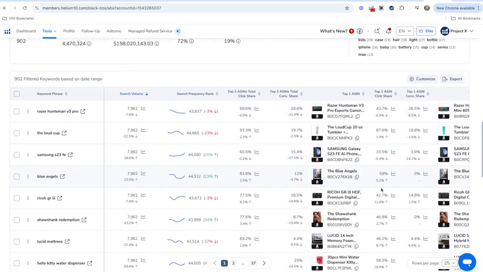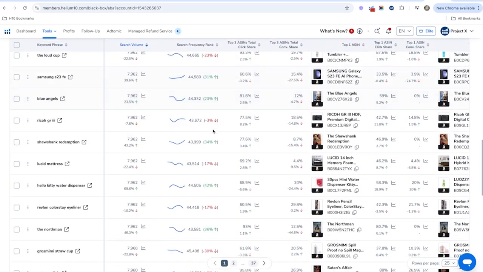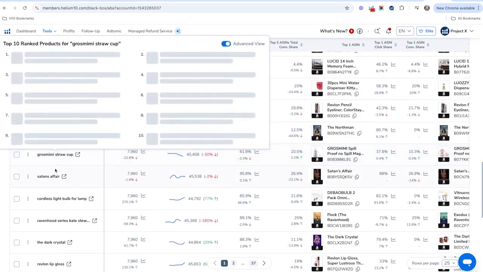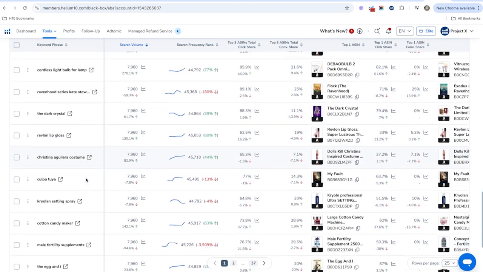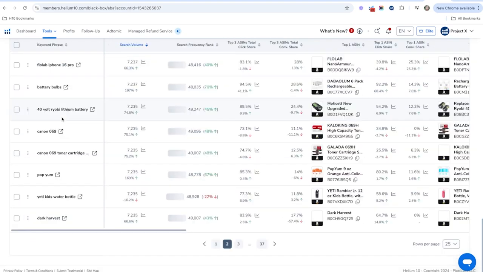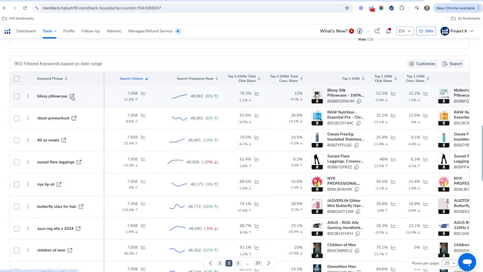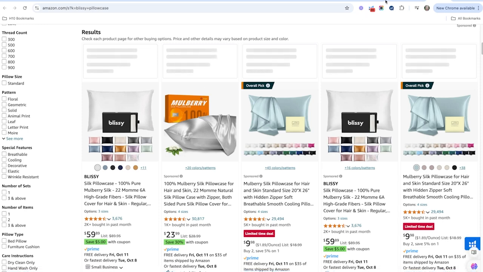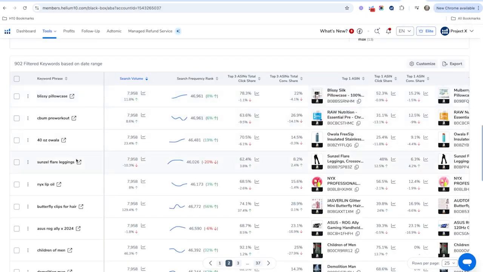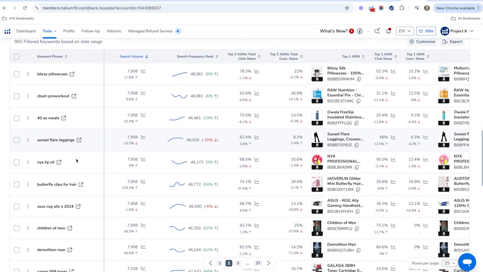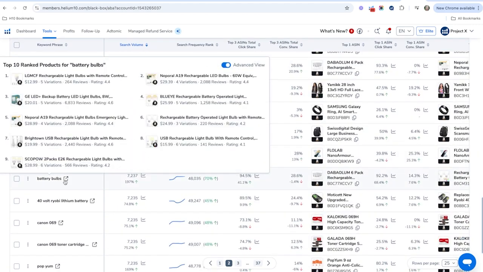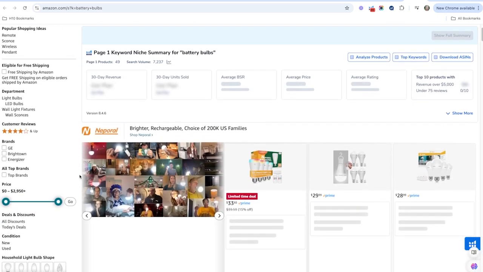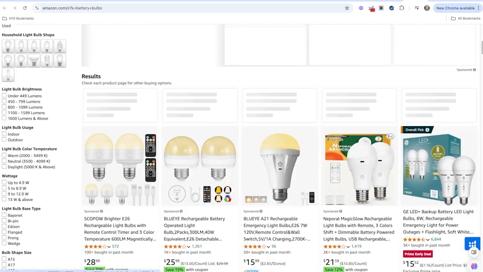Okay, so we can take a look here. We've got some interesting things. We've got the Northman, no idea what that is. A straw cup, so it looks like a cup with a straw. Got a lot of makeup stuff. I'm going to go to the next page and see what we can find. A Blissy pillowcase. Let's take a look at what that is. It looks like these silk pillowcases, so that could potentially be a good product if you see that there's not as much competition there. Battery bulbs, so bulbs that have batteries in them, maybe. That's very interesting, so that could be an interesting product as well.